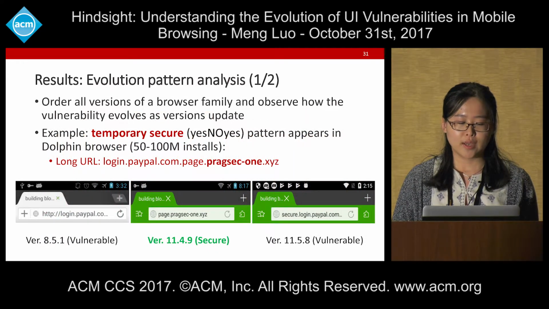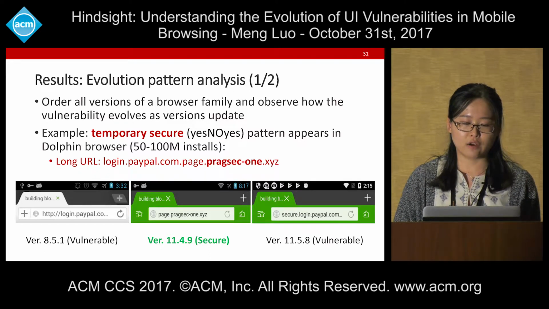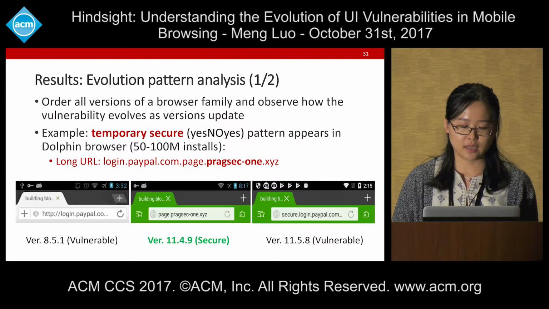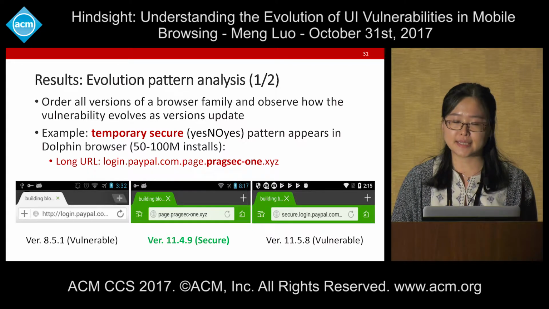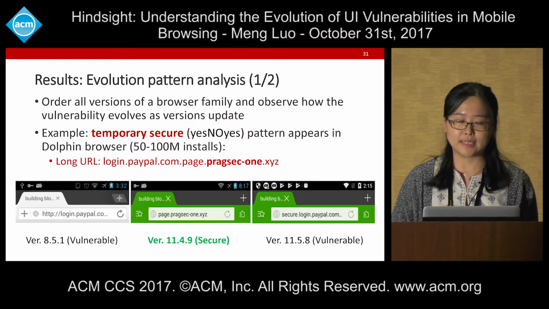Finally, we also take an evolution analysis over the browser families. We order all browser versions of a family in terms of the release time and observe how the vulnerability evolves as versions update. We observed mainly 6 stable evolution patterns. For example, we find a temporary secure pattern appearing in the Dolphin browser when it displays a website with a long URL.